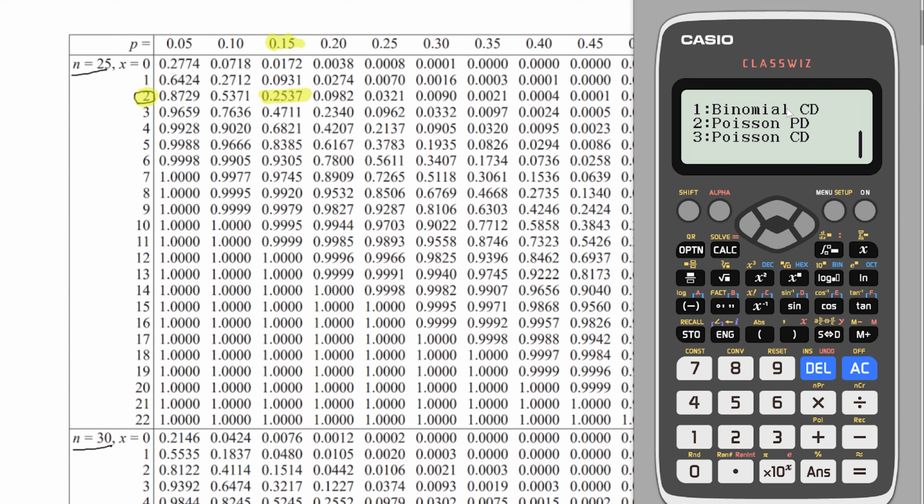So we select option 1. And once we're in there, we select variable, which is option 2. And we've got this screen here. So x in our case is going to be 2. So we enter 2 and then we press equals. And it takes us down to the next line.